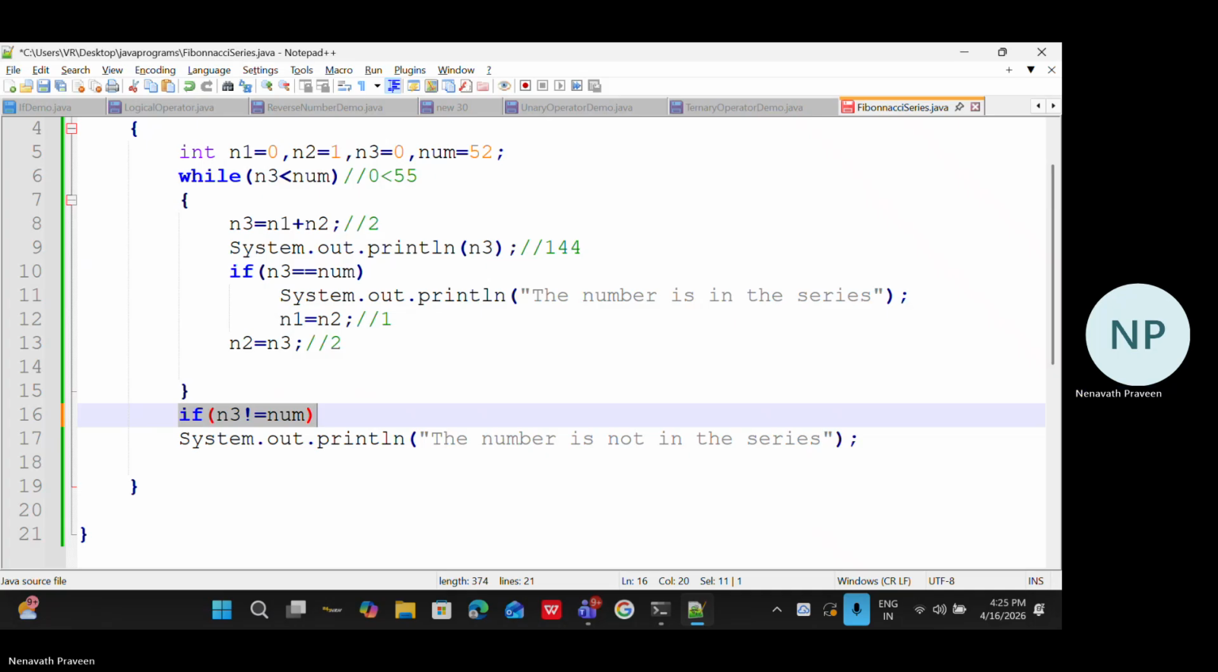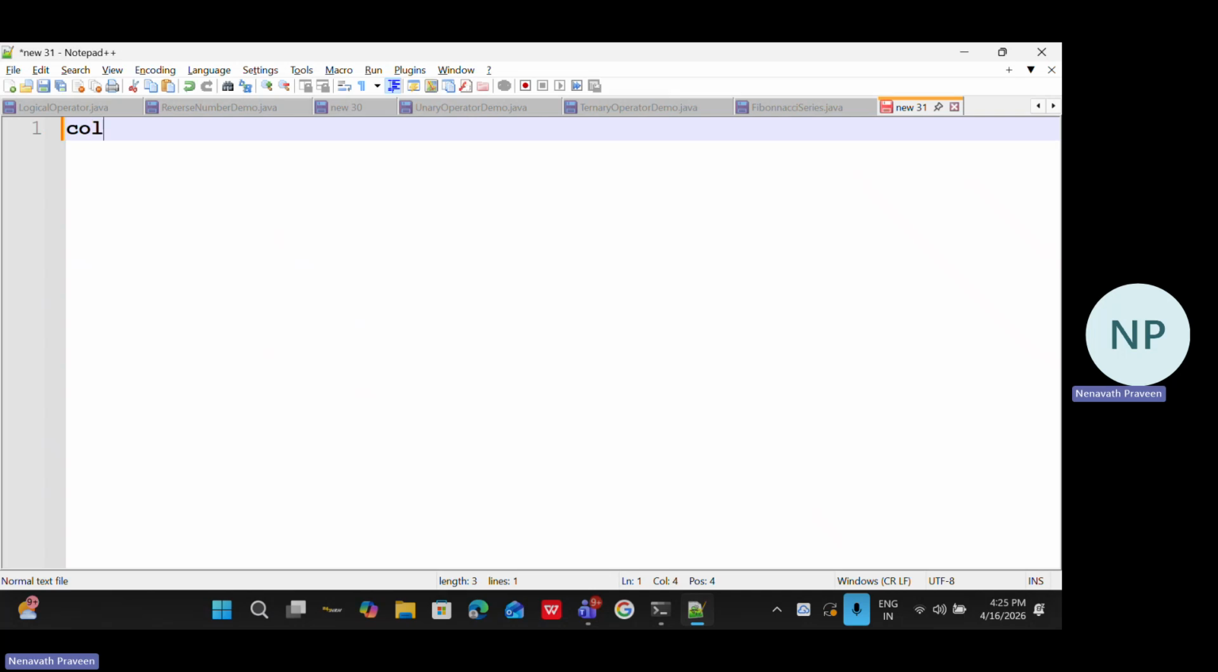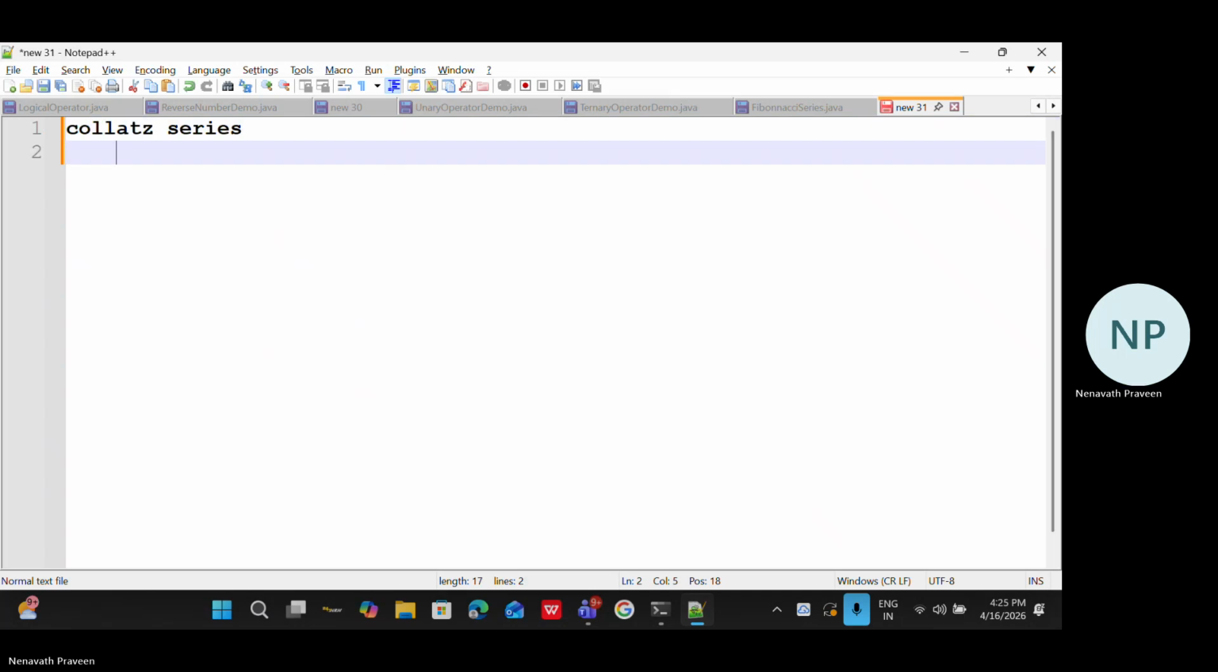Shall I give you a small homework at home? Have you ever heard about the Collatz series? No. Tell me one two-digit number, Abhijit. 85. The Collatz series is something like, it is not starting from 0 and then 1 like Fibonacci. Any random number it may start with.